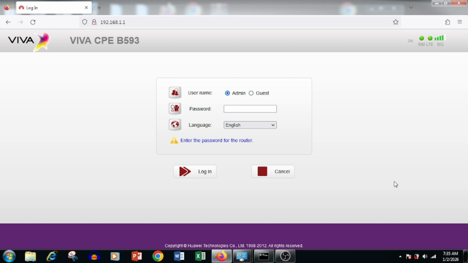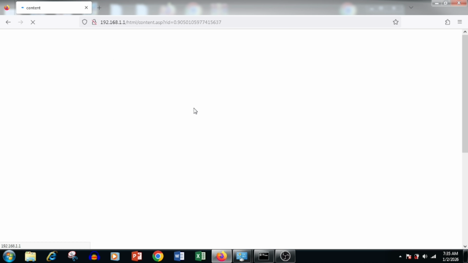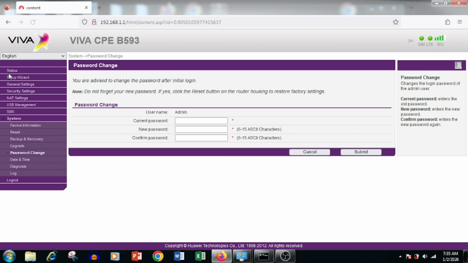In this video, I am going to show you how to do the configuration of Huawei CPE B593 LTE Wi-Fi router. For this purpose, we need to log in to the router using a web browser. Default username and password is admin. First, I am going to show you how to configure the DMZ.